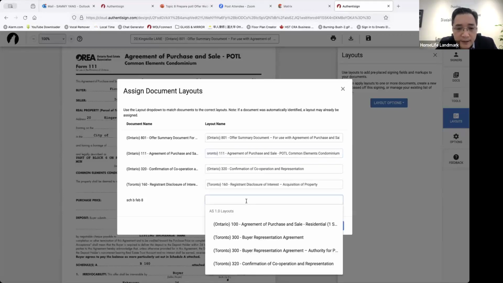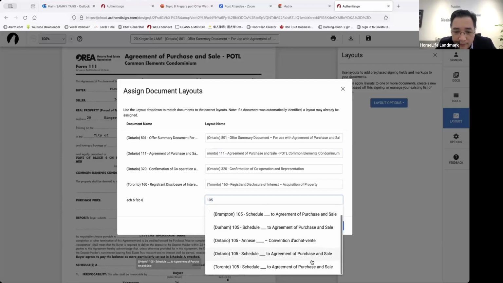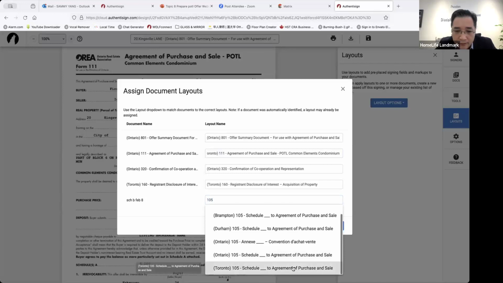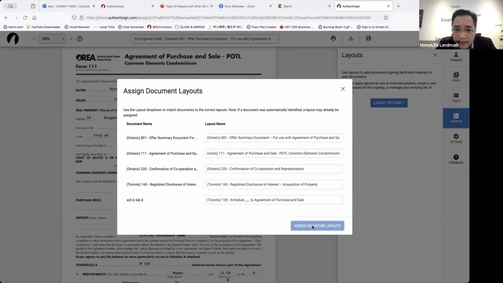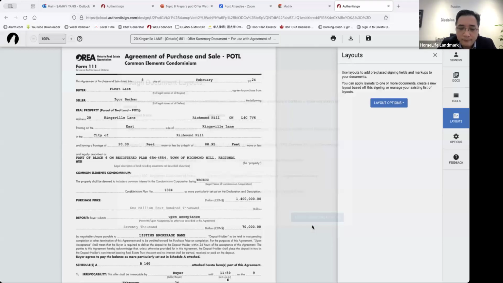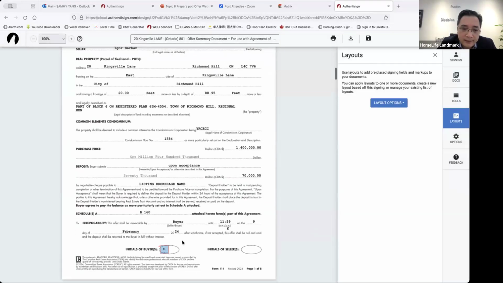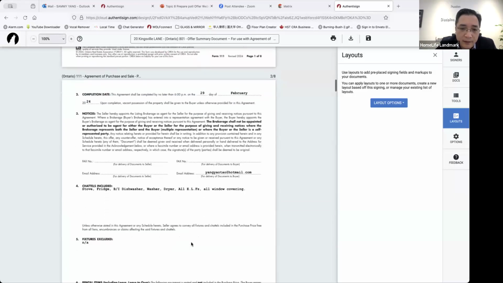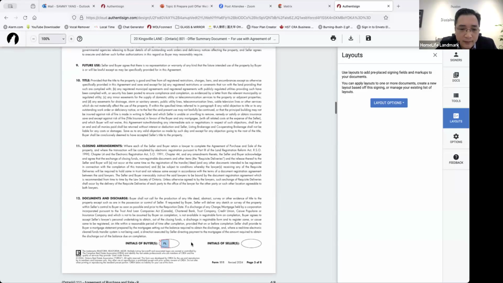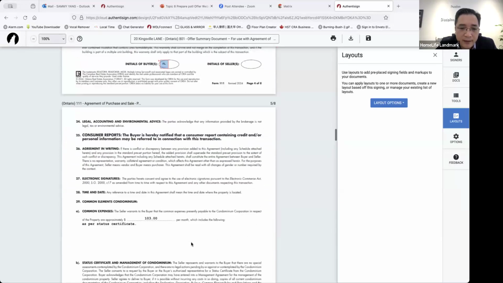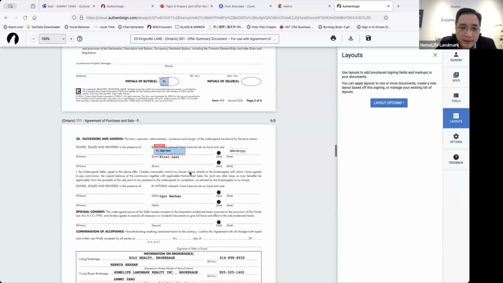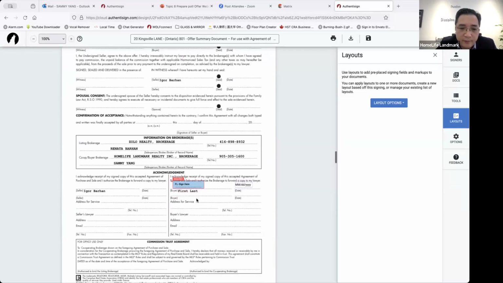Before we apply, we see Schedule B. They don't have any template. I will use 105. 105 is Schedule B. Toronto, we have Toronto Schedule B, 105. Now I will assign. So now we get the template. That means the buyer initial will automatically come in, but we have to double check, making sure every page has an initial, and every page has a signature for the buyer.